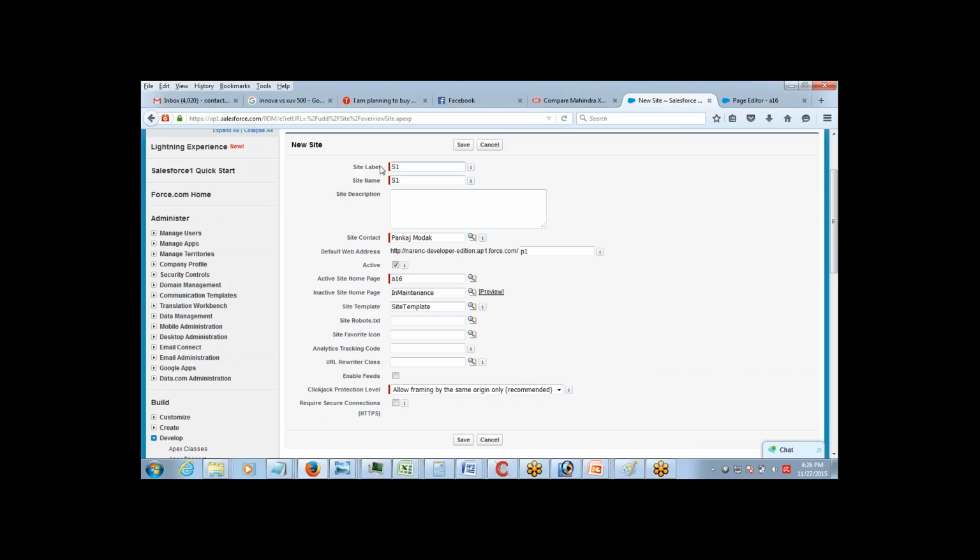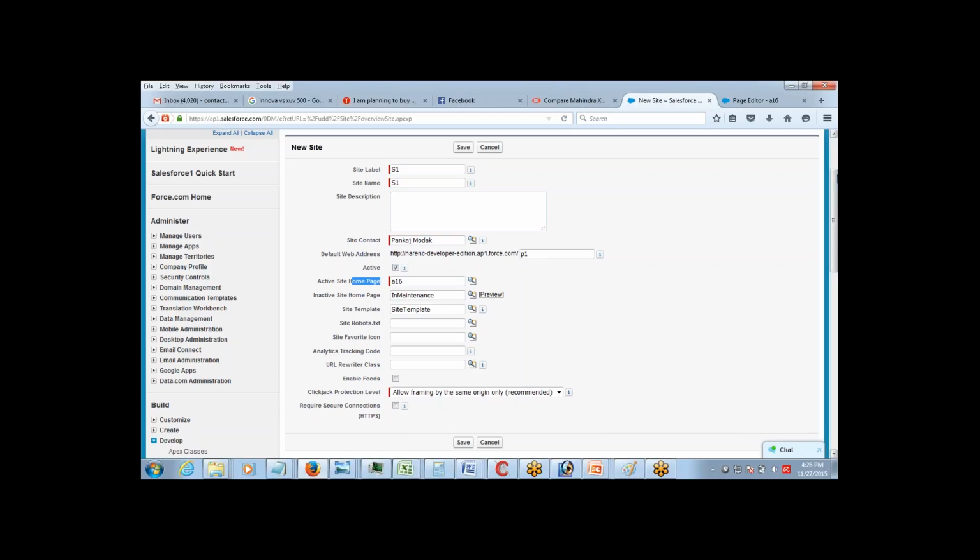Got it? So all that you have to do, after you have registered with the domain, is pick the site label name. That can be anything. And you have to give the address here and pick the Visual Force page that you want to use. And make sure you're making the site active. So if you don't want the users to view this site right now, then you can just keep it inactive. Save. Your site is ready.